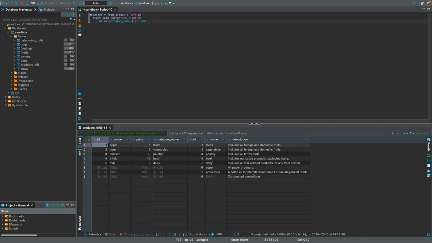We've taken every record from the right table and joined it to the left, where the category name value matches the value in the name. Okay. And what happened is that this had extra values, just like we saw with the pets example in the last one. This had paper and process, but there was no products on the left table that had those categories, and therefore it shows us nulls.